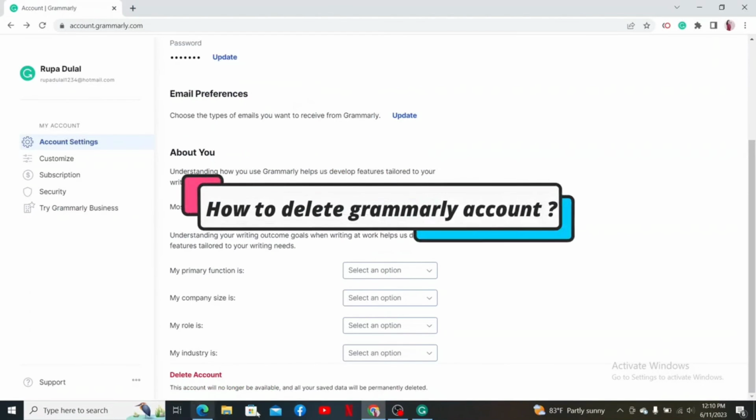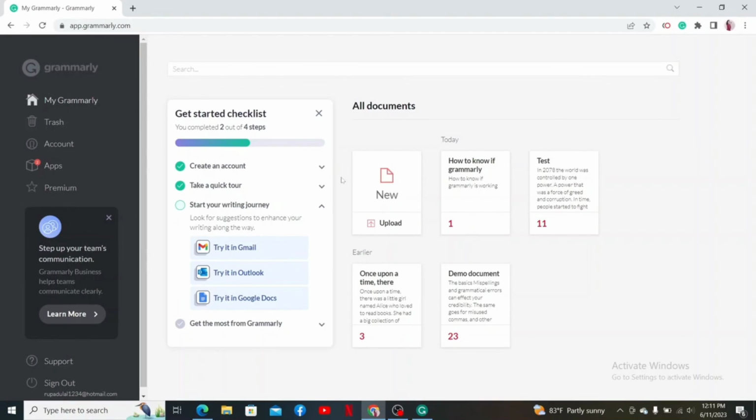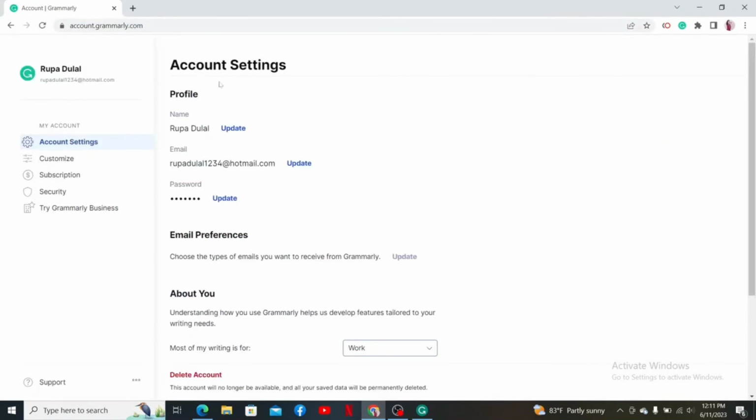How to delete your Grammarly account. Open up a web browser and log into Grammarly.com, or simply open up your Grammarly app and make sure that you're logged into the Grammarly account you'd want to delete. Make sure that you're inside the app.grammarly.com webpage and then click on the account button on the left hand side. This will open up the account settings page. At the bottom of the page, you'll be able to see the delete account button, so click on it.